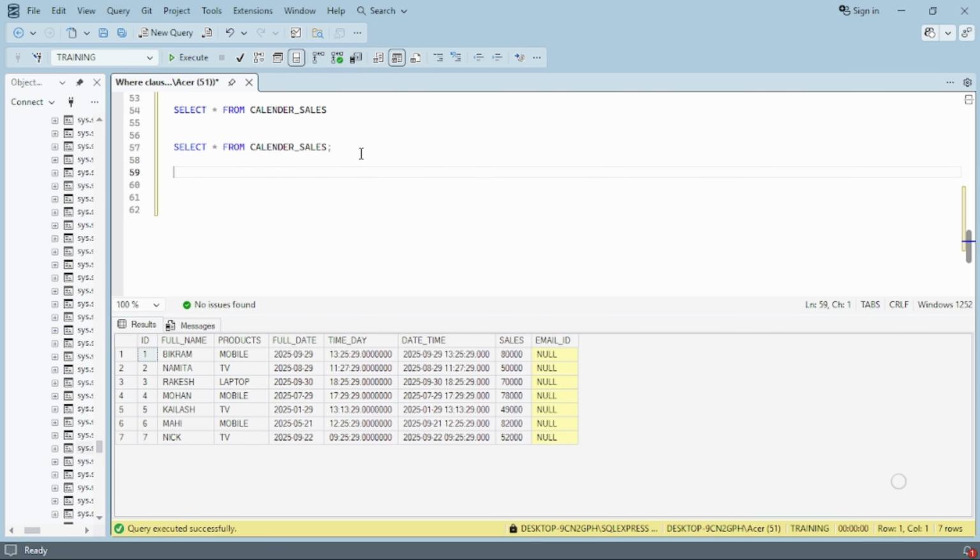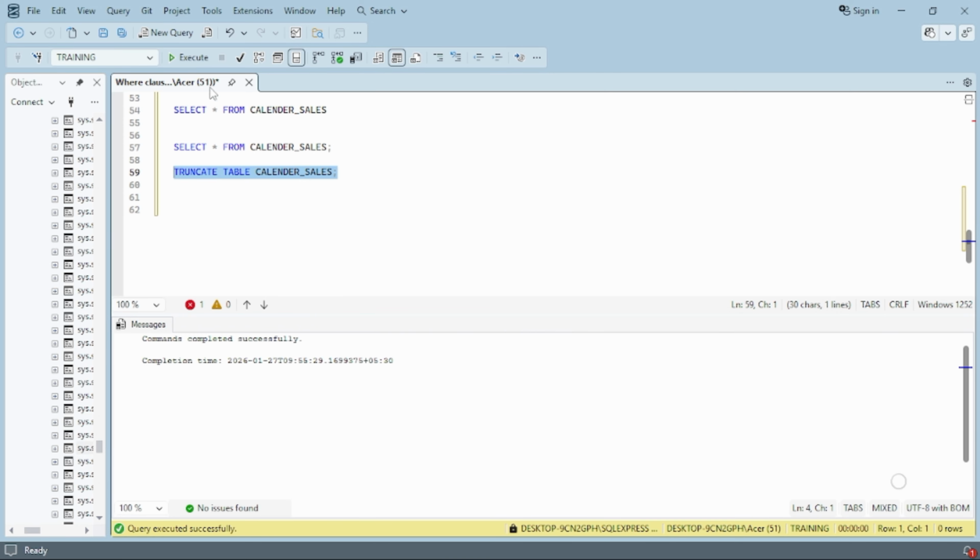So now I will truncate the table. Truncate table, then the table name. If I execute this query, the command completes successfully. So what you have to write? This is the command: truncate table, and this is the table name. Only two things we have to remember: truncate table, and the table name.